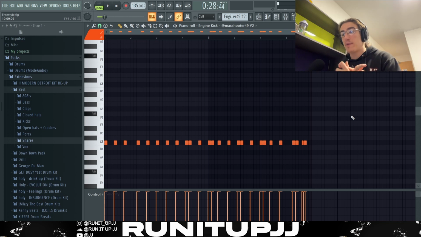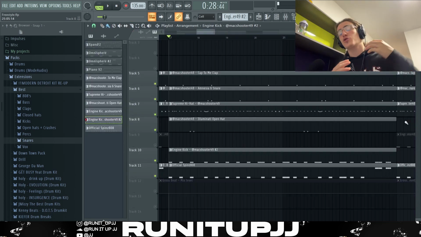Metro Boomin does this primarily from what I can remember. And if Metro does it, I mean, it's a good thing to do. So before I play the full drums together, remember again, max your velocities. And that's all that has to be said. So without further ado, this is what the full drum pattern for a Moneybagg Yo type beat sounds like.